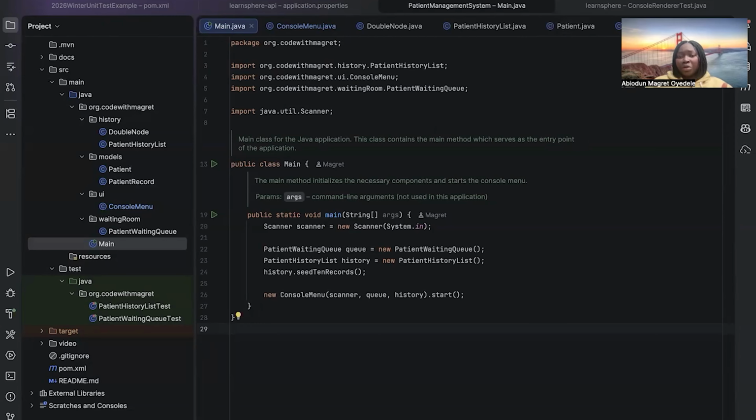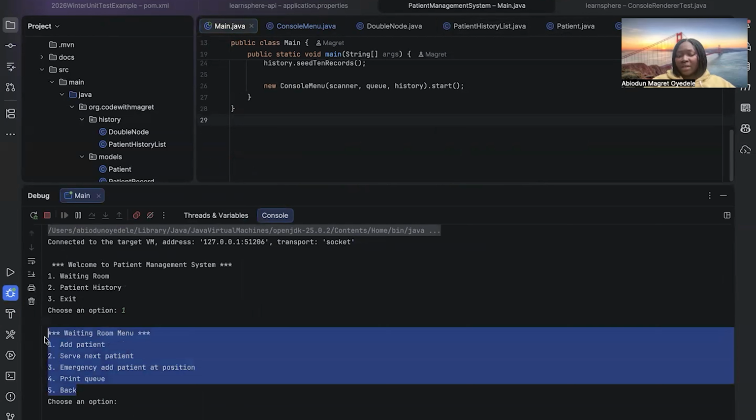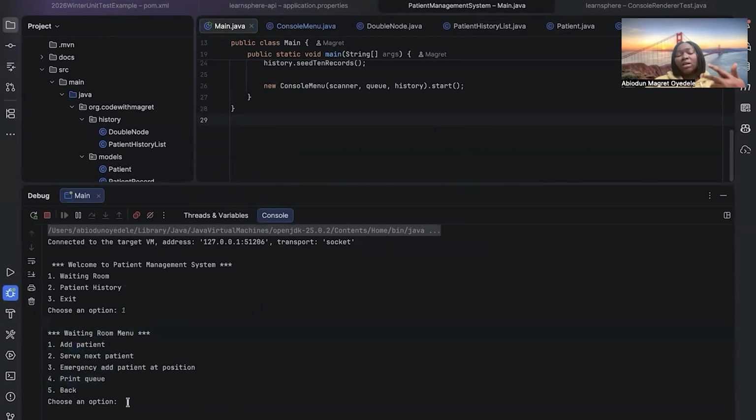I'll be going to the live demonstration of the application. So I'll start with the waiting room, and that is option one. Once this is run, you get this welcome to patient management system, and I'll start with option one. In option one, you have different things you can do. You can add patient, save next patient, emergency add patient at any position within the size of the list, then as well print the queue, then go back.